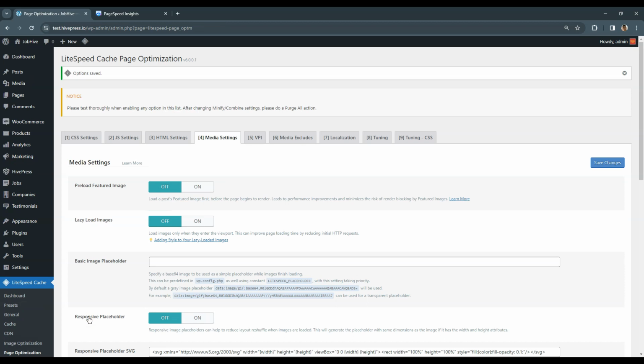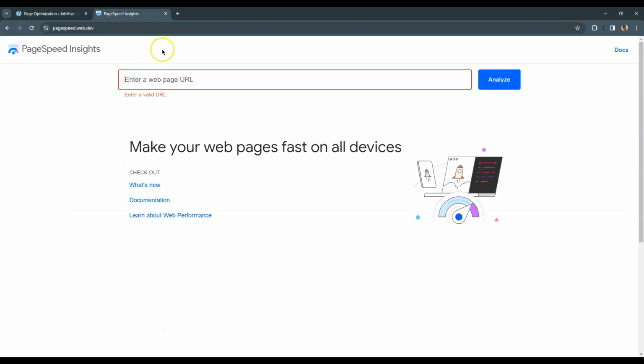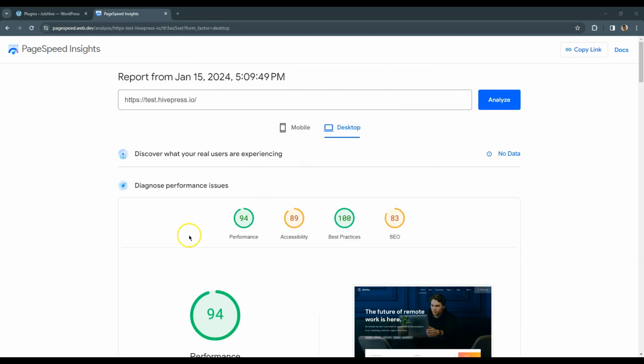That's it! LiteSpeed Cache is set up now. Let's check the page speed on Google. As you can see, we have got 94 out of 100, which means that this website is pretty fast now.